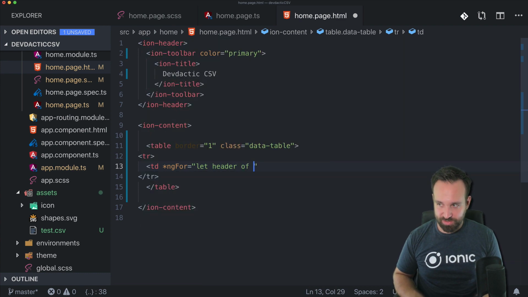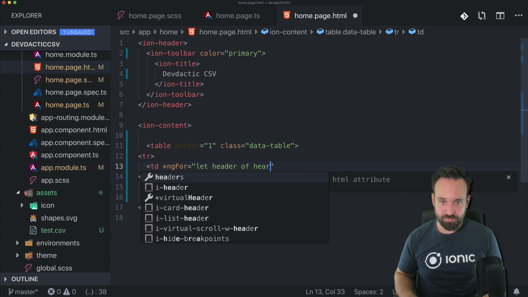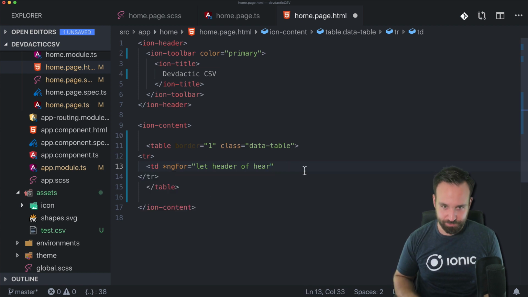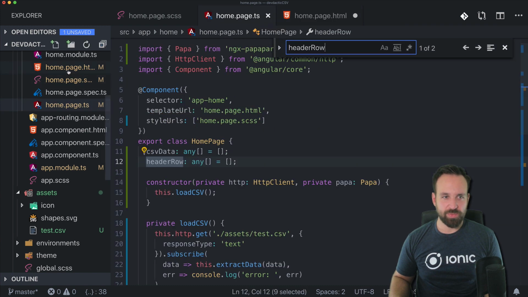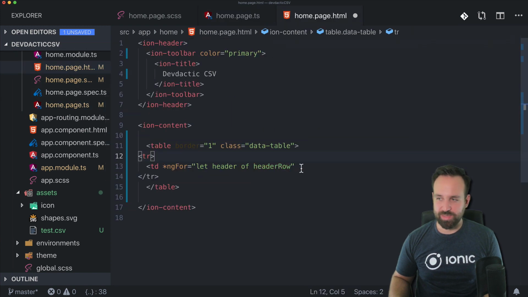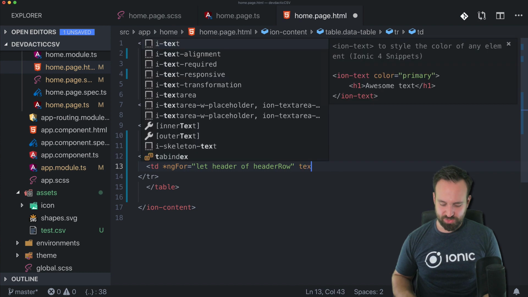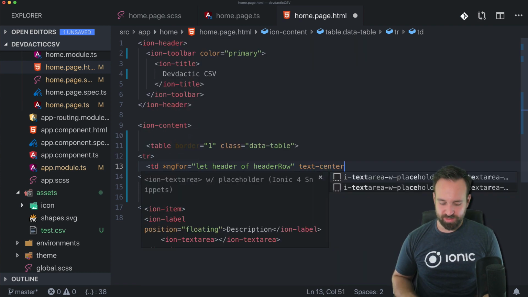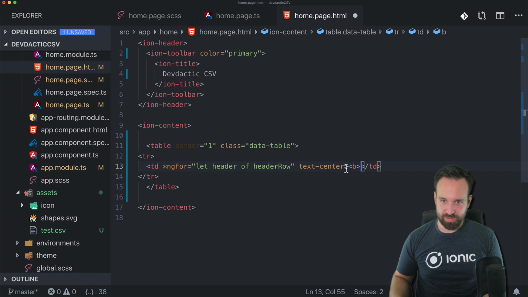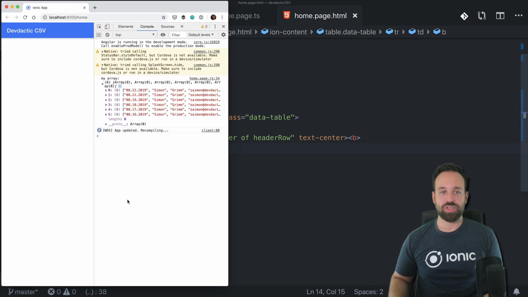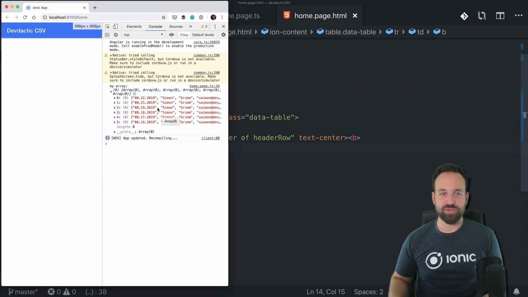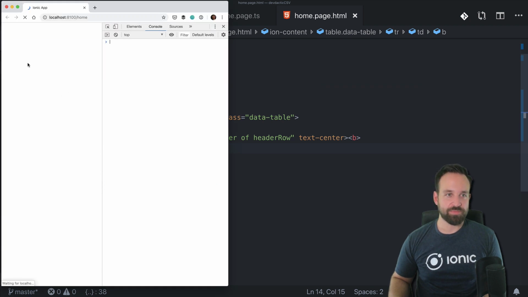So let header of headerRow, or headers? Did I call it headers? No, normally not. I don't know. I had code completion from my TypeScript file to the HTML a few days ago. I don't know what happened. Anyhow, let's do this. So our header is simply the header, and there we go. Now we should already see a little header row with the columns.